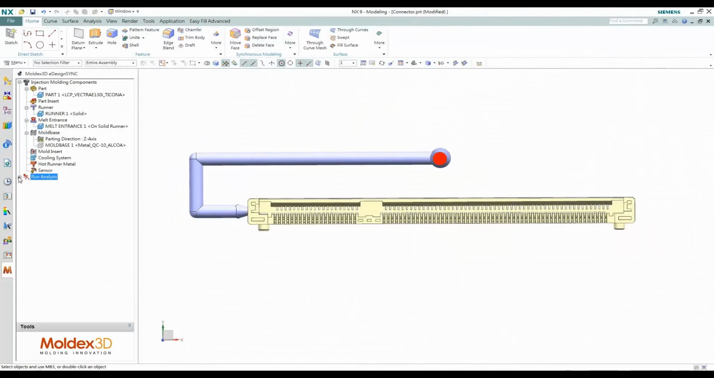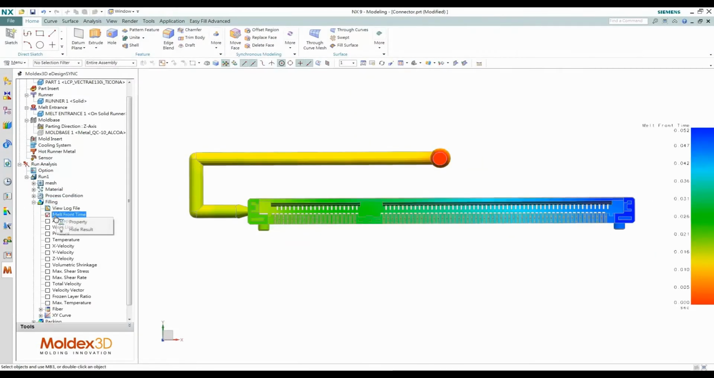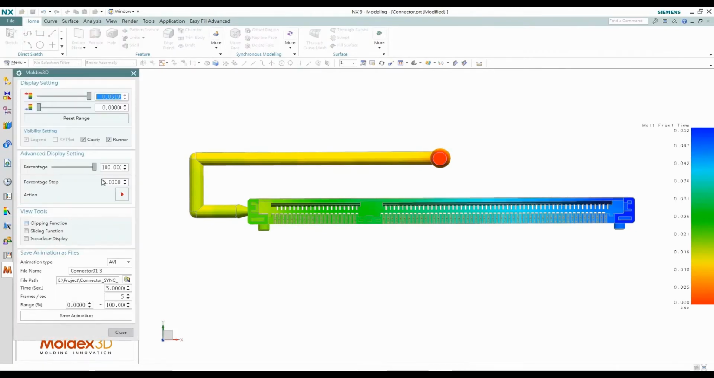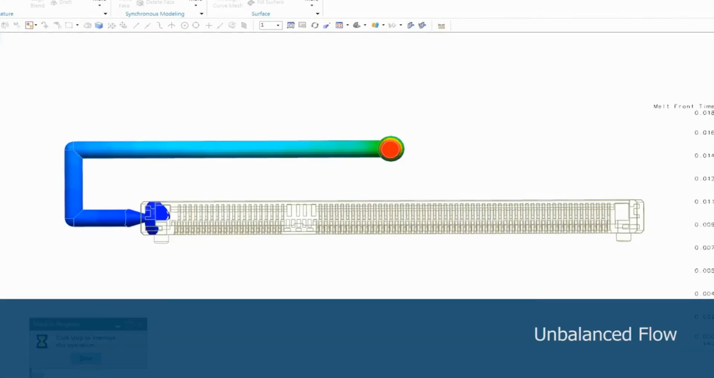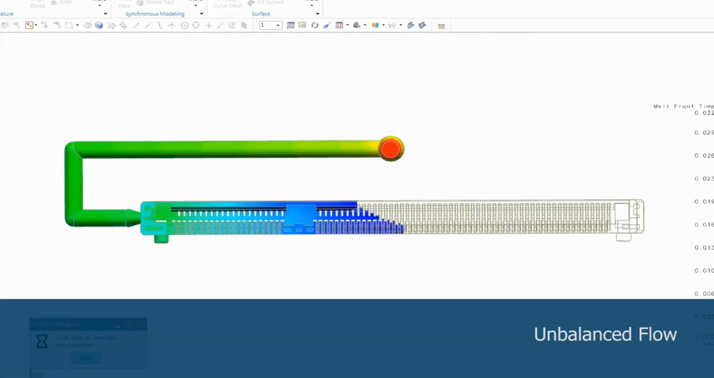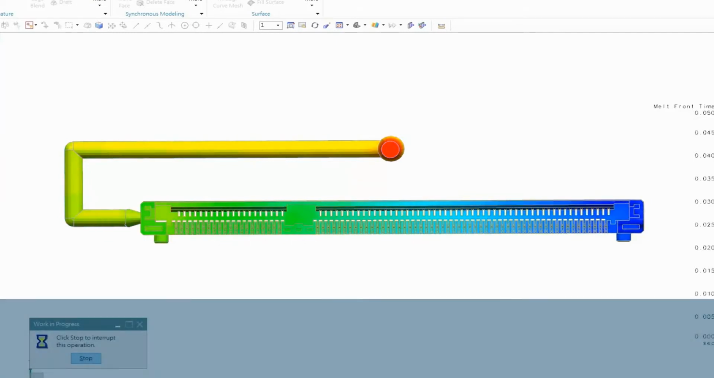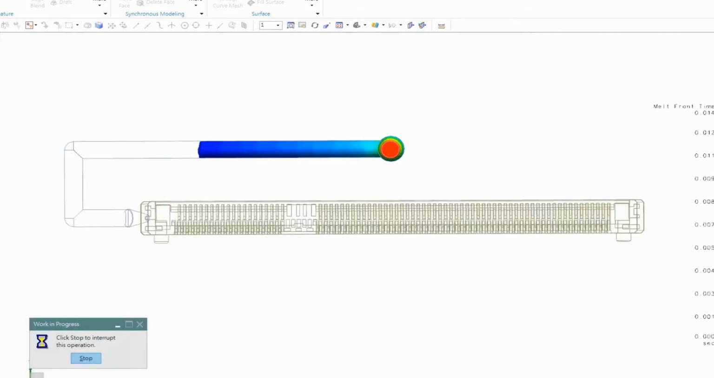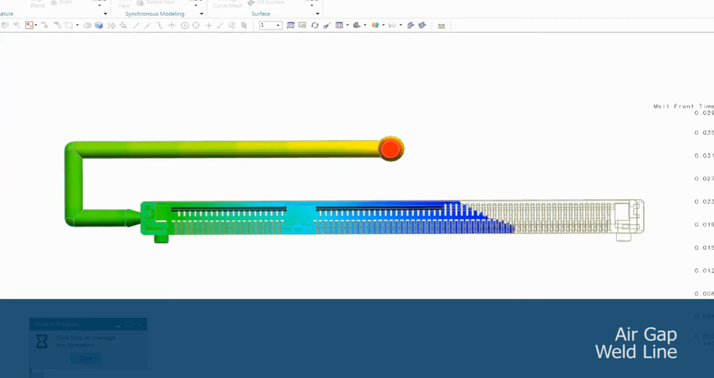After the analysis has finished, we go to check results. In filling analysis results, we check the flow pattern from the melt front time result. It shows obvious racetrack effects in the filling animation. The racetrack effect leads to unbalanced filling and may cause uneven volume shrinkage, air trap, and weld line in the part. If we watch the animation again, we can see the air trap and weld line indeed exist in this flow simulation.